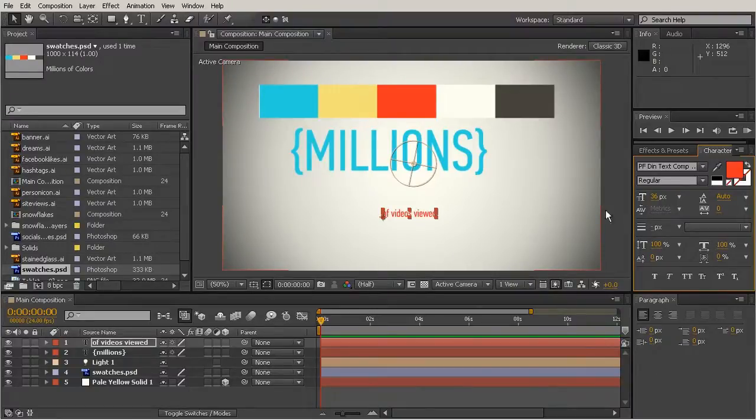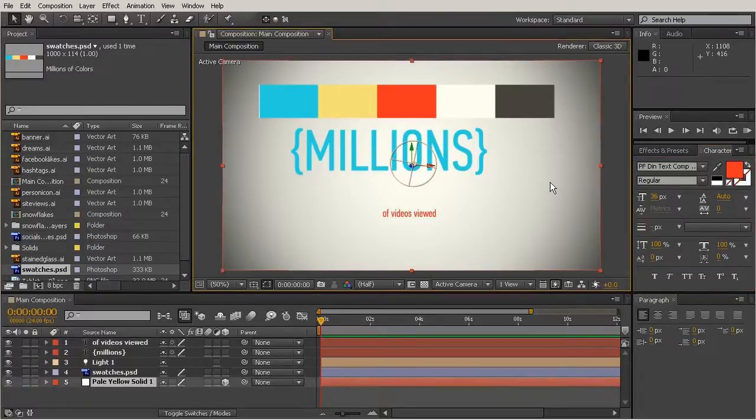Now, that time you notice that I used the eyedropper tool right here in the character panel instead of going into the fill color and using the eyedropper there. Same result, you just don't get that automatic preview like you did when you're inside of the color picker itself.